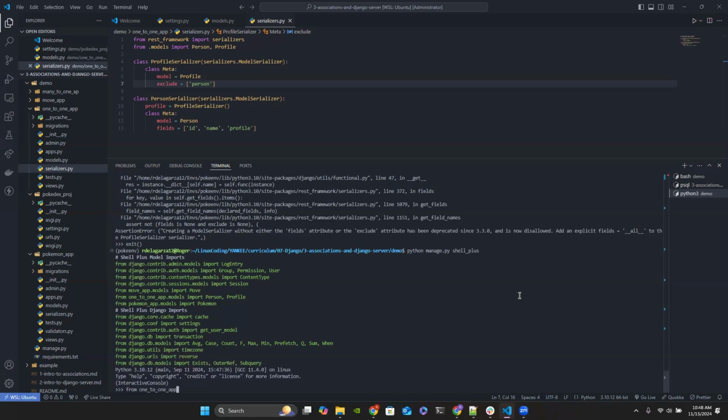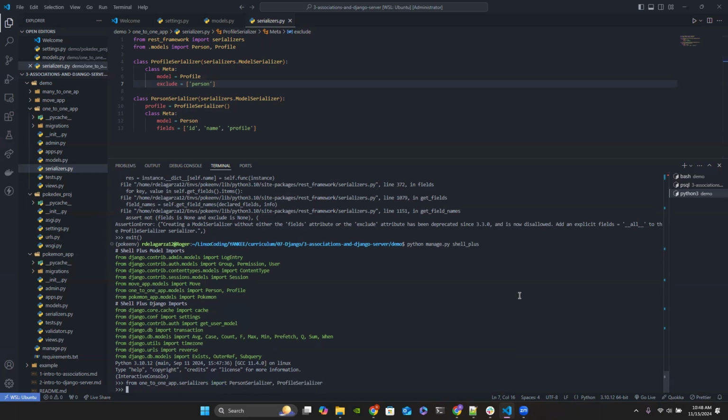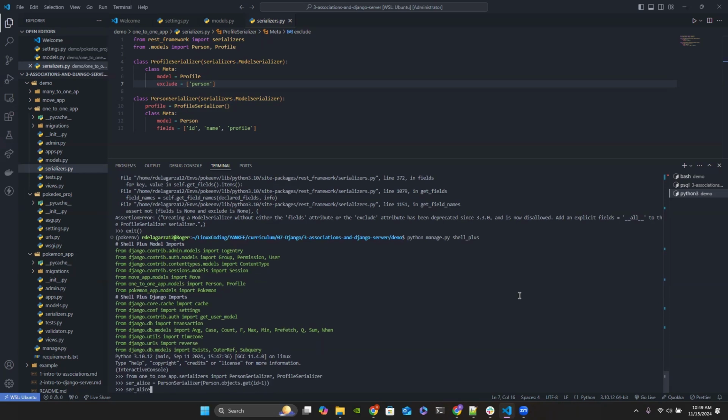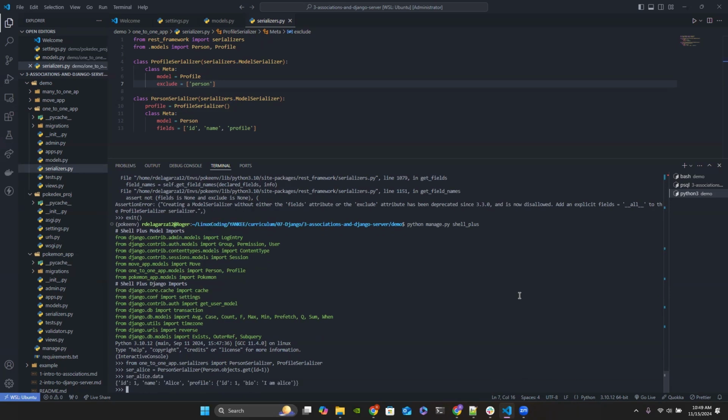From app.serializers, import the PersonSerializer and ProfileSerializer. Can you copy and paste into the shell? I think you can, Gary. Let's say serialize_alice is equal to PersonSerializer, and we'll grab Person.objects.get where id is equal to 1. And let's try to knock it all out in one line. There we go. Awesome.